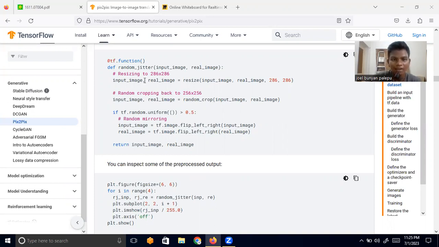So again, we're going to resize the values into 286 by 286, and we're going to crop them back into 256 by 256, just to make sure the model is comfortable with images in different positions and maybe in different sizes, maybe big or small.